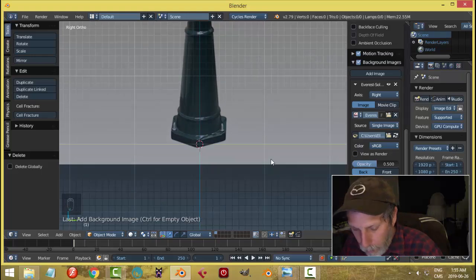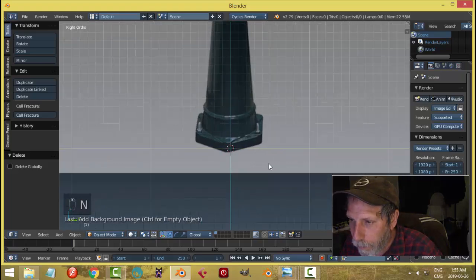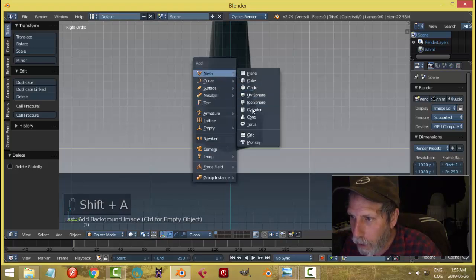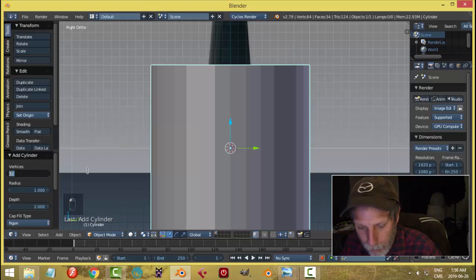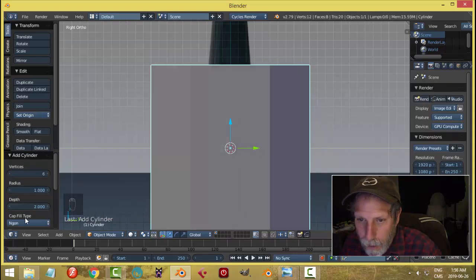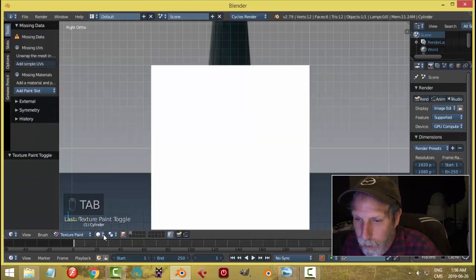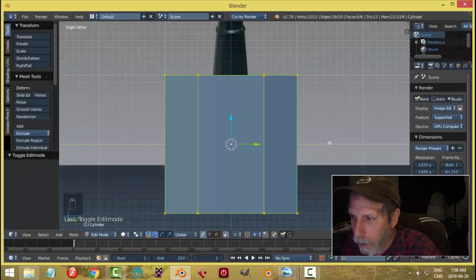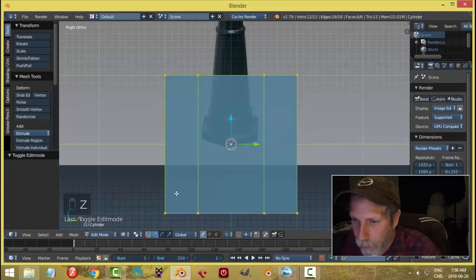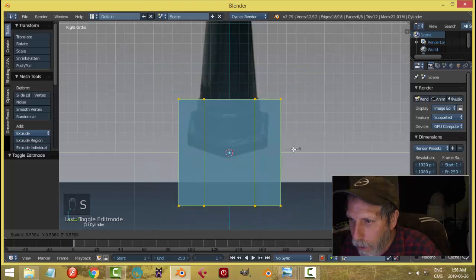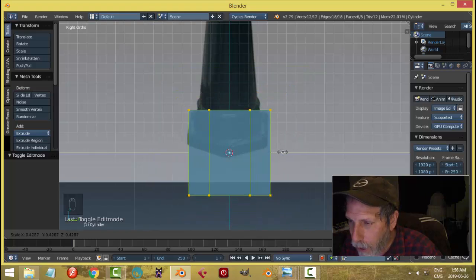I don't think so. We'll hit N to close that, and we'll start off bringing our first object in right here. Shift A, mesh. We're going to use cylinder, and we're going to switch the vertices to 6. Hit 6, and down here where it says cap fill type, change that to nothing. We're going to go to edit mode, so I'm going to hit Tab to go into edit mode, but you could do it down here. We're also going to hit Z and choose wireframe, or you could do that down here. Then just hit S and start bringing it in until it pretty much matches the size.